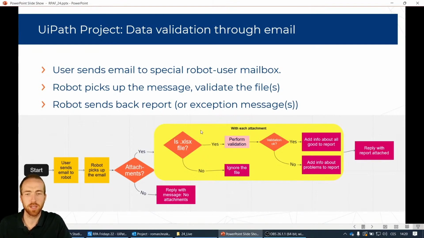First of all, it will check if it's an Excel file, and if not, the file will be ignored. I will show you how to do it in the activity Save Attachments, because we can actually have a filter there. Then if it is an .xlsx file, it will perform the validation, and by perform validation, I just put a single box there. I mean the thing that we learned 2 weeks ago to validate the data based on some criteria. Some workflow, some process, will be running there.